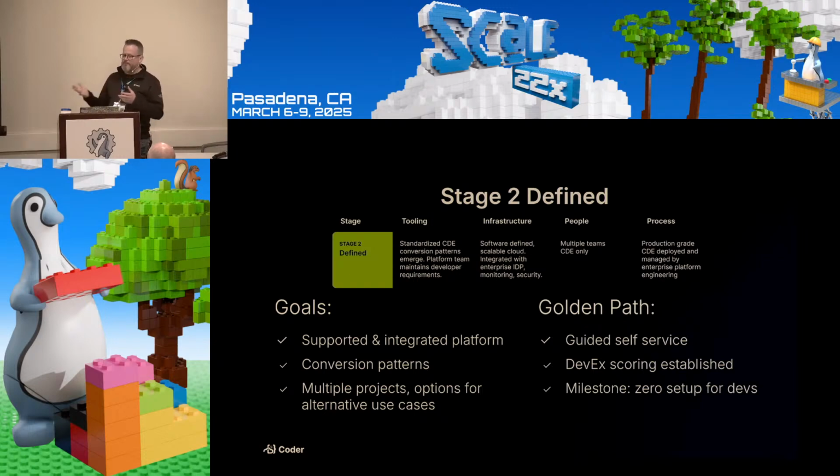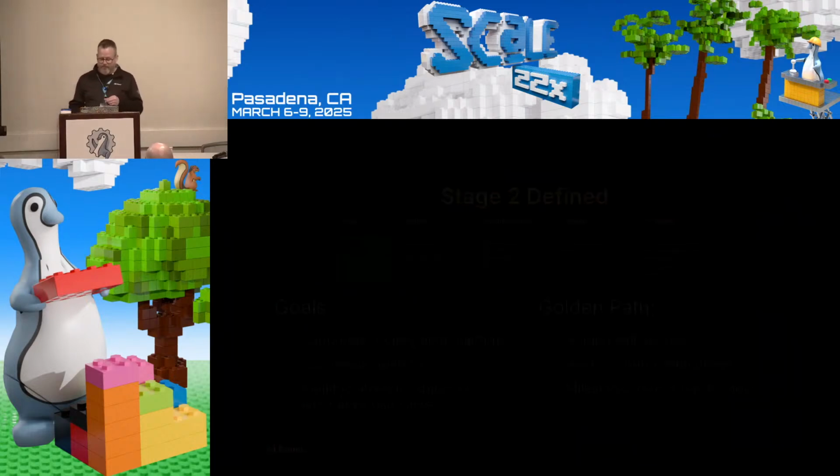And you're reaching a milestone here in the golden path where there's zero setup for the devs. They log into Coder, I'm stuck in sales mode here. They log into the CDE, they click a few buttons, and within minutes or seconds even, they have their development environment and it's ready to go. There's no configuration or anything on their part.